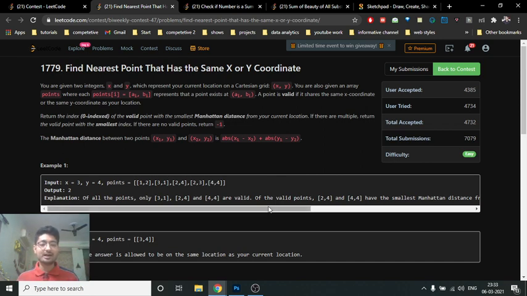But even if there are points which have the same Manhattan distance, then the point which has the smallest index. So maybe this point is valid and maybe this point is also valid, and if you find out the Manhattan distance between this point and this point and also this point and this point, they are the same. I'm just assuming, so you just have to output the index of that element which is having the smallest Manhattan distance and the smallest index. Even if you have found a Manhattan distance which is even smaller, then you will update that answer. So I hope you understand the question part.